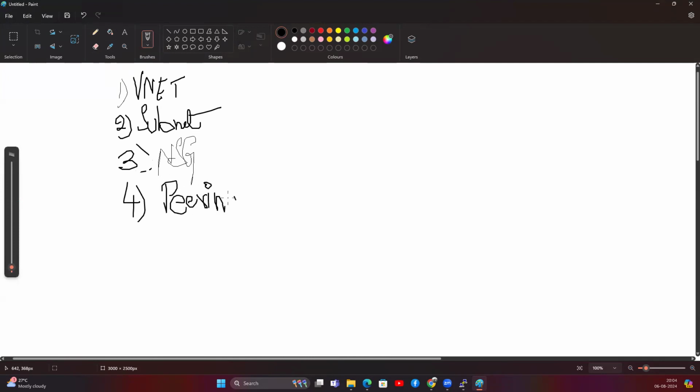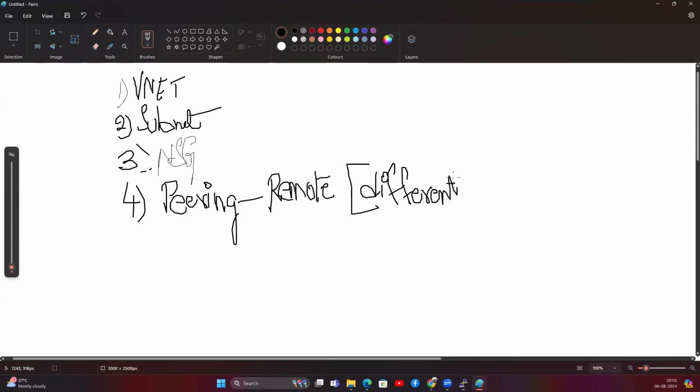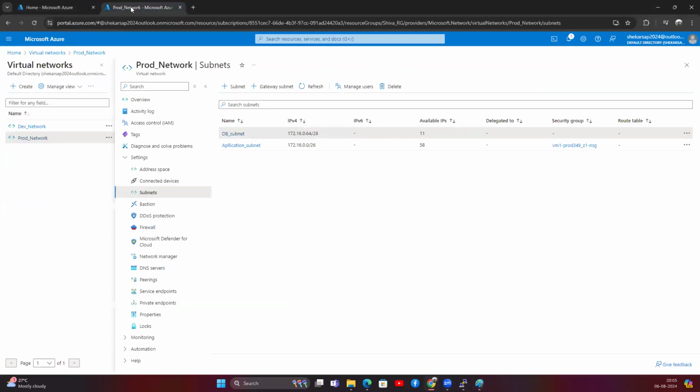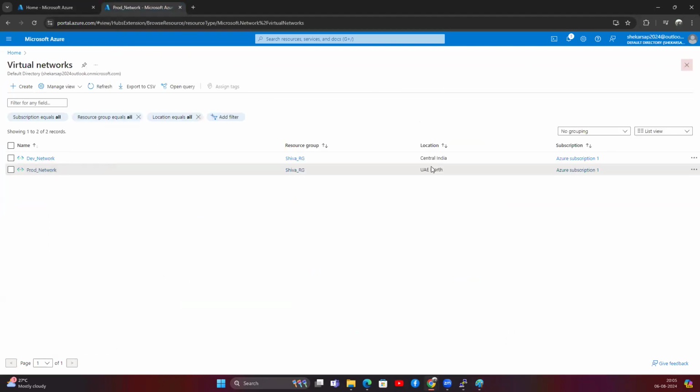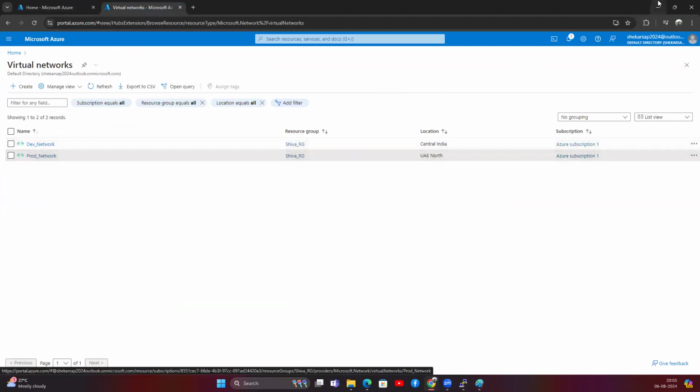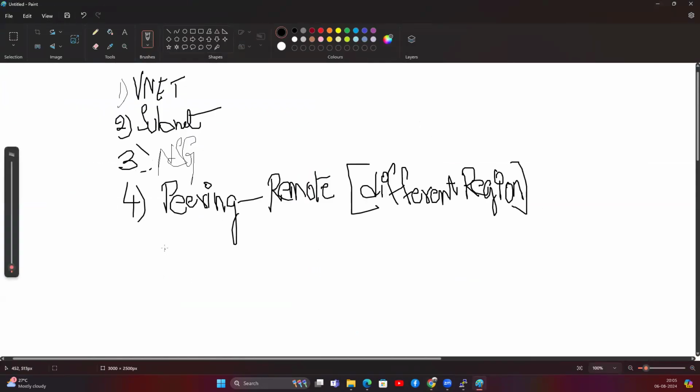In peering, we have seen remote peering, that means between regions, not between two resource groups. I have created them in two different locations. So now your assignment is you need to practice this one. If you have any questions, I can answer them.